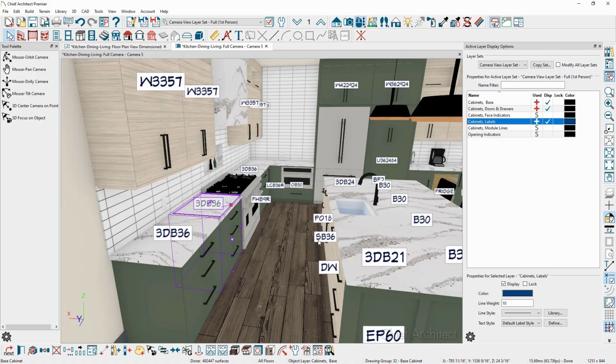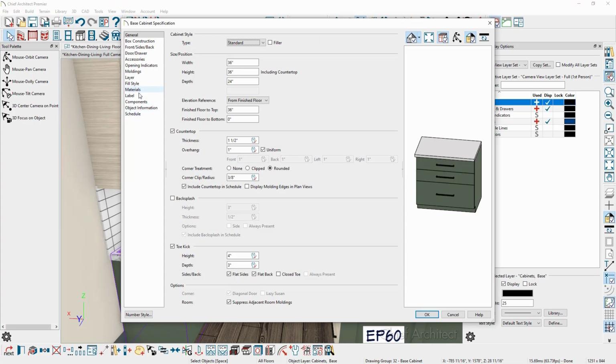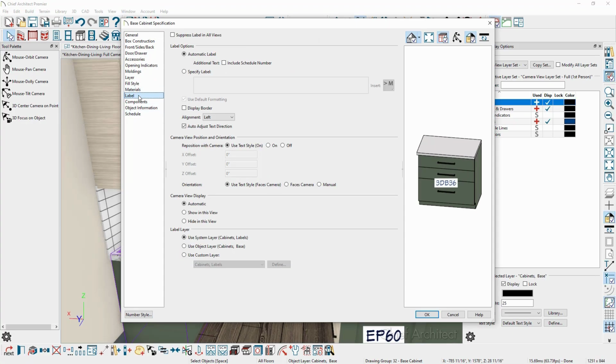And then there's also some label settings available directly within our object. Let's look at this end cabinet here and double click on it to open up the specification. And then over on the left hand side, go to label. And then here we can control that reposition with camera setting on an object by object basis. So remember, this setting makes it so that the object label remains stationary on the vertical or horizontal face of the cabinet and does not reposition with it as you rotate your camera.